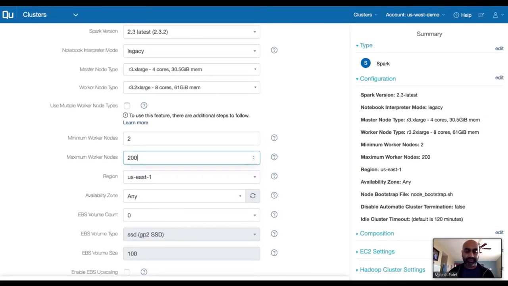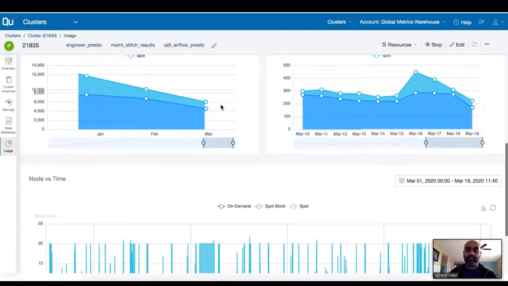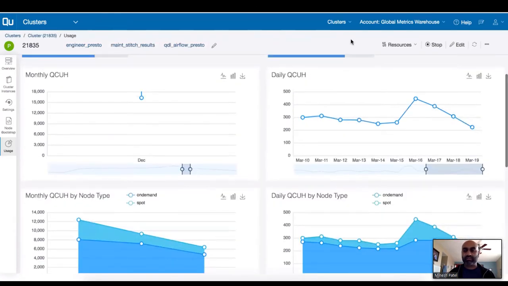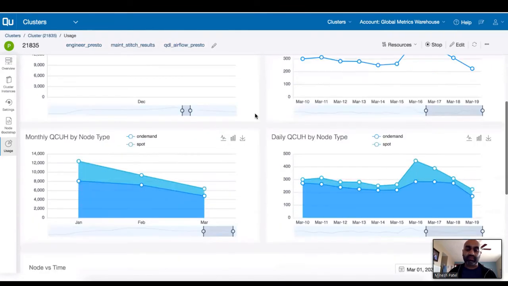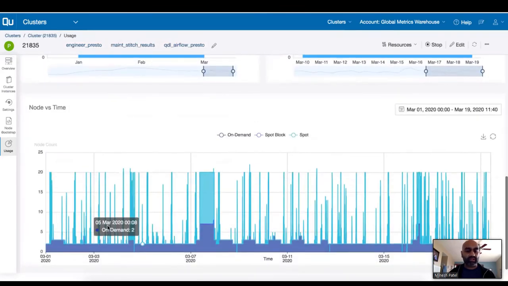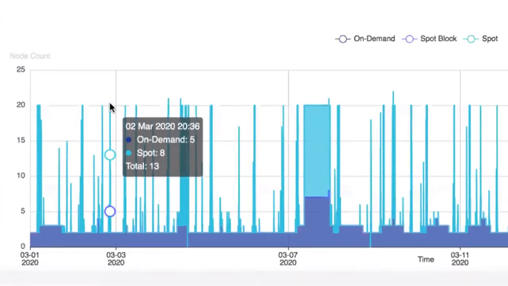In fact, this is a chart which is available in the product. I'm actually using a separate internal account here so that I can give you one with a good amount of usage, and you'll see this is a cluster nodes versus time chart, and all of the little spikes here are when we burst up and add nodes to the cluster.